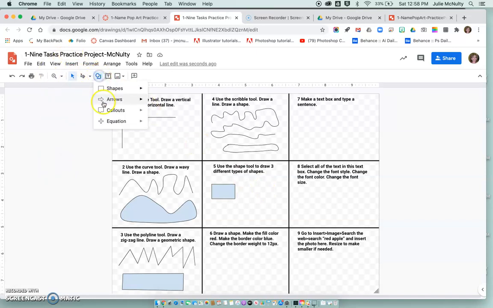Okay, let's try a different shape. Let's go to the arrow section this time. I'm going to pick that arrow. Again, I'm going to click and drag. I'm holding down the left click on my mouse and seeing what shape, how long, how big, how wide I want it.